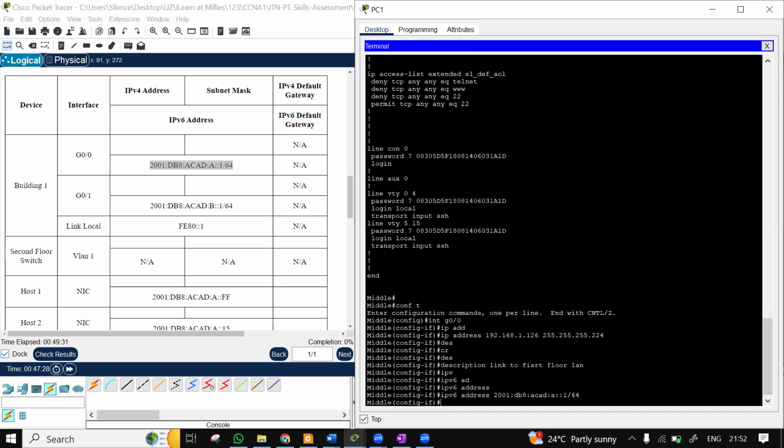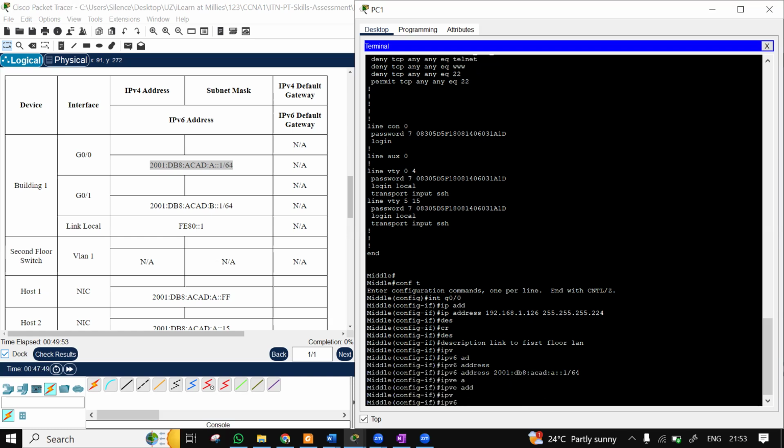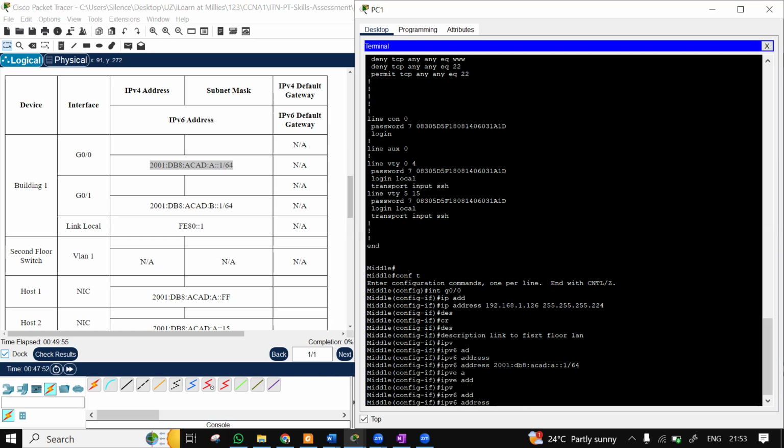GUA is the global unicast address. Yes, it's called the GUA. The other one is the LLA. So that's the interface with the GUA address. And for the link local, we say IPv6 address FE80. At this level, I change the link local address everywhere.